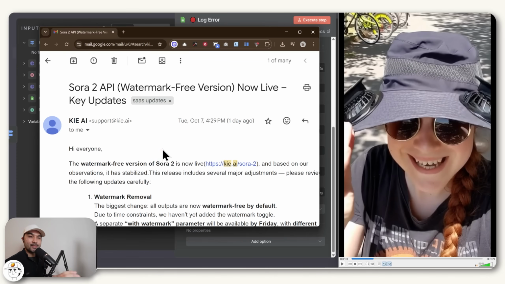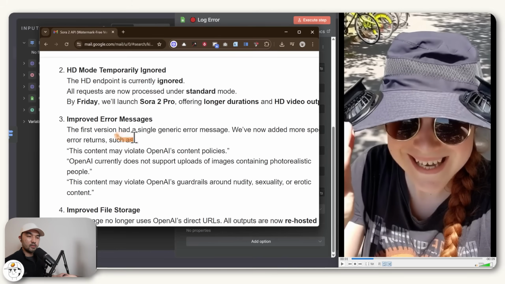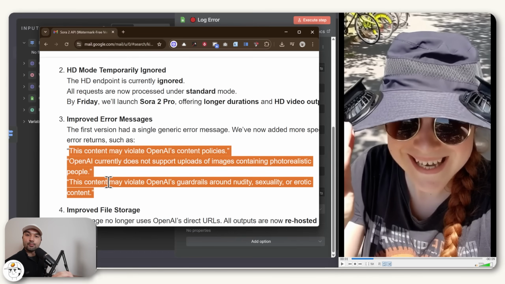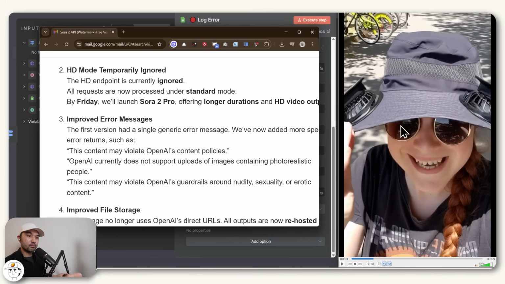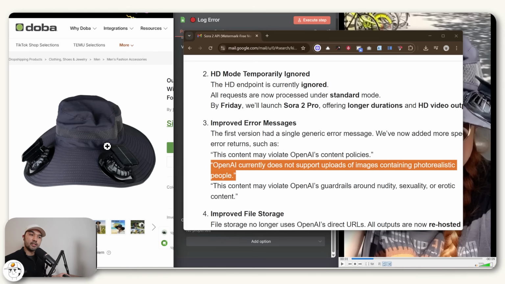So what's good about KAI's integration, if we look through their update email here from yesterday, is that now their error messages for Sora2 are a bit more detailed. So they now tell you what caused OpenAI to reject your prompt. And so for this use case where you're trying to promote a product, one of the most common roadblocks that you'll get is if you're trying to pass in an image reference of people along with your product. And so if you remember earlier, what we actually passed as an image is just the product itself.